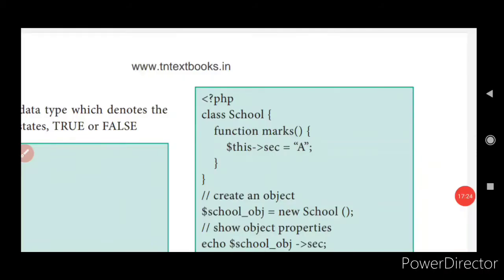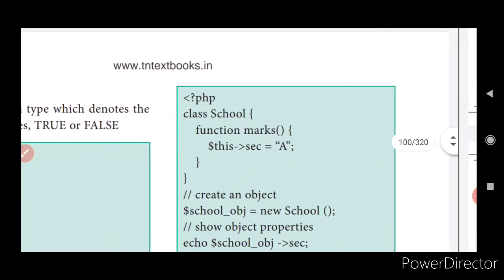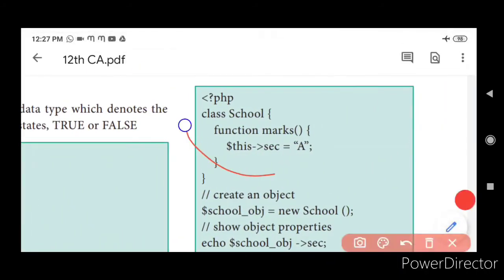Here you have a class. A class is nothing but a user defined data type. Fine. This is going to be a class. The class name is going to be school.